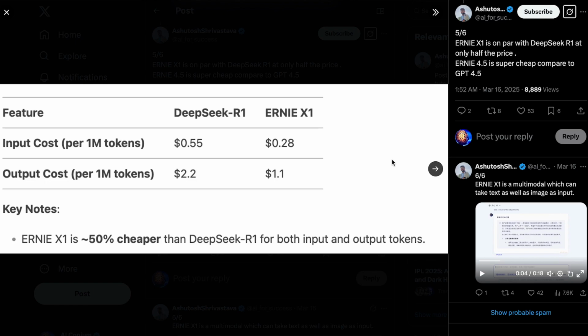So if you haven't seen it yet, definitely check it out. I'll pop it up on screen right now. But what's clear is that China continues to undercut American AI companies, and this aggressive pricing strategy could have massive implications for the global AI market.